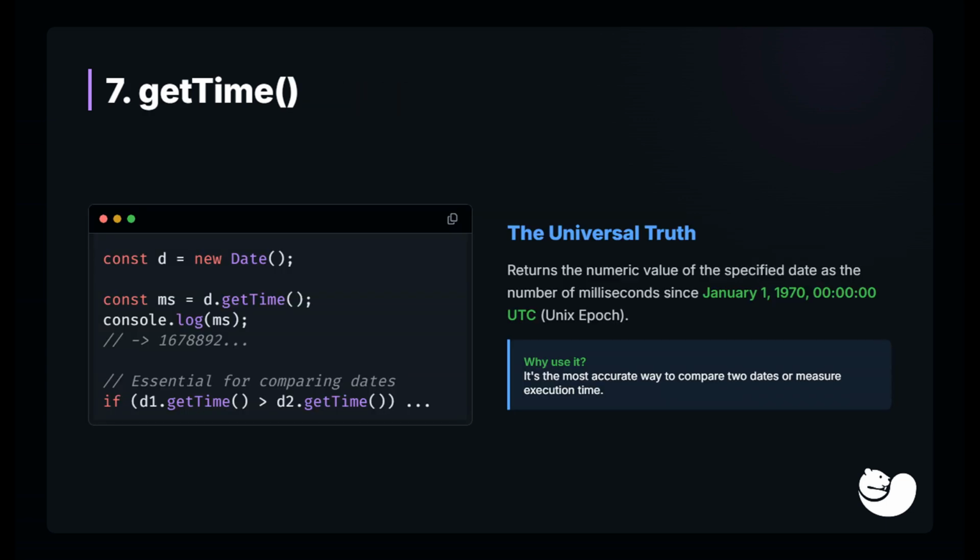Underneath all the formatting and calendar logic, a date object is just a wrapper around a single number. The getTime method reveals this fundamental truth, returning the Unix time, the total count of milliseconds that have elapsed since midnight on January 1, 1970 UTC. This large integer is the universal language of computer time. Because it is just a number, it is perfect for mathematical operations.